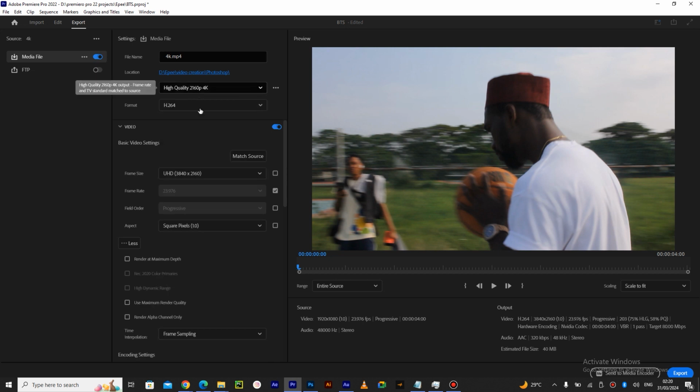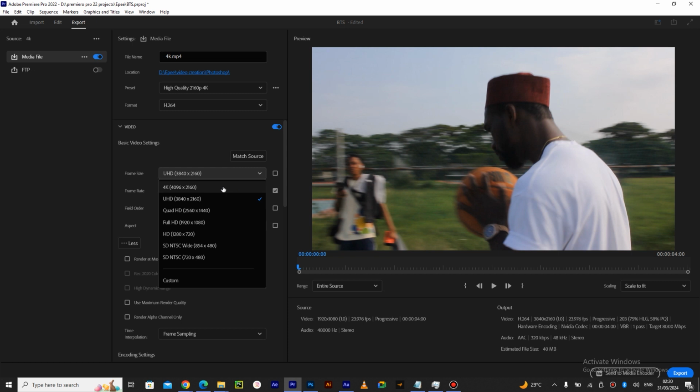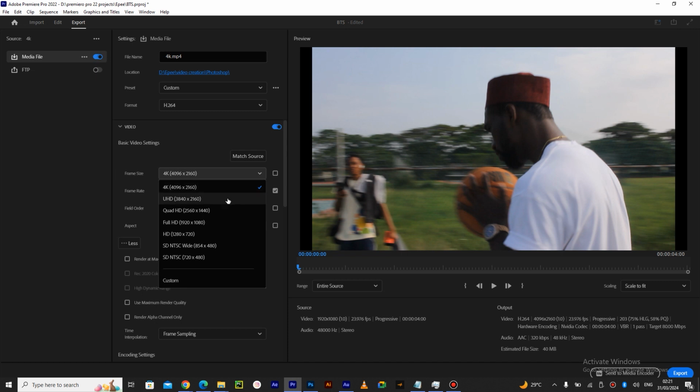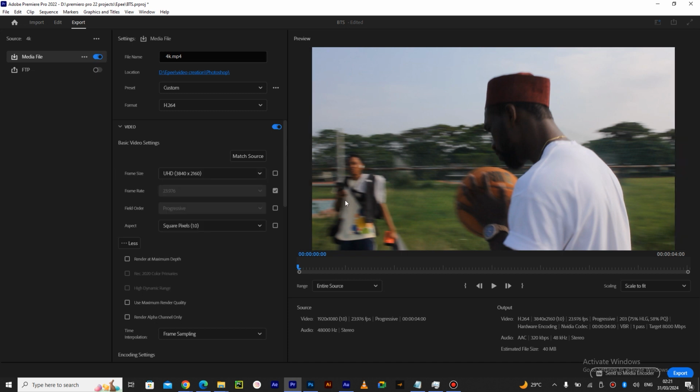The moment I change this, the frame size here changes to UHD, and it still fits into the frame, even though the footage is 1920 by 1080. But if I go up and choose 4K, I'm going to see this blank space around it because the footage was not recorded as 4K. So you want to stick with this UHD. This will still give you the 4K quality, no doubt about that.